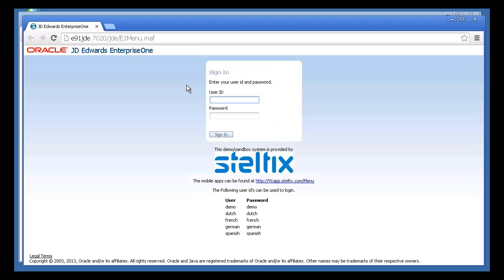I click the link, but as Transparent Logon is unable to find a cross-reference, I'm presented with a regular login screen.